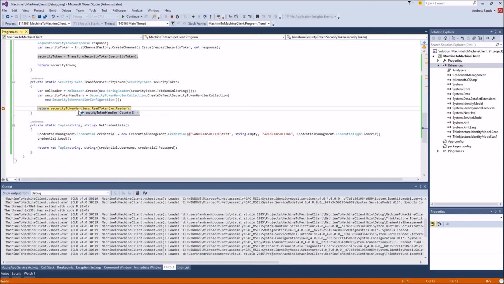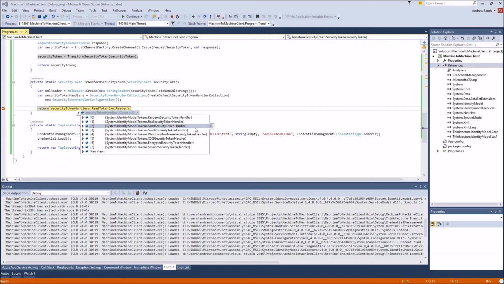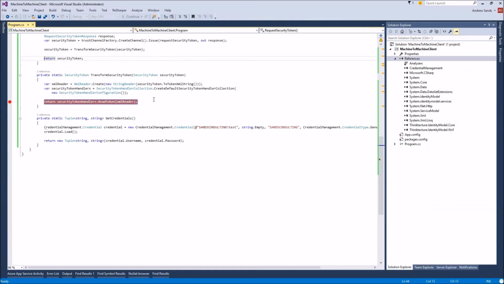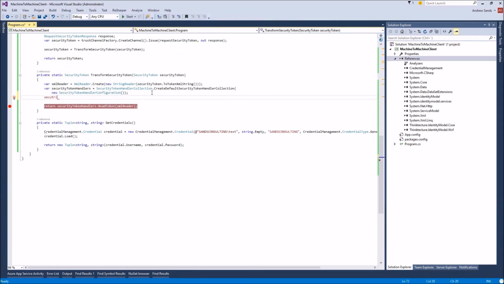Let's see. Here we go. SAML, SAML2, Windows, X509, the session security token handler, which you're probably used to. But none of these will actually support the JOT token. So when we do this, the security token is null. So into the token handler collection, we need to add a new token handler.